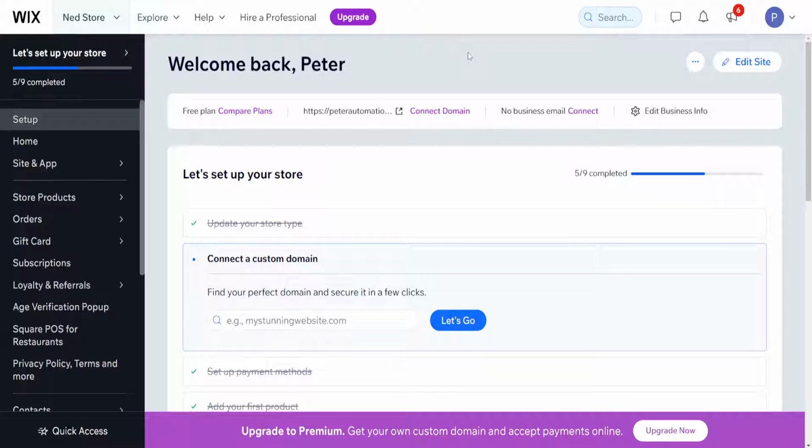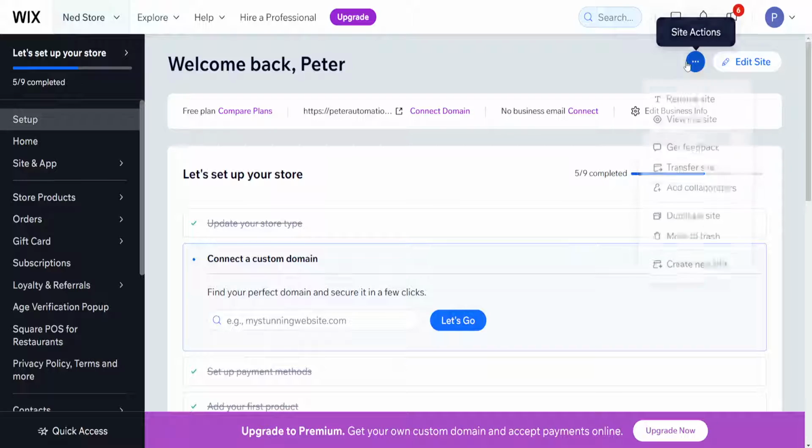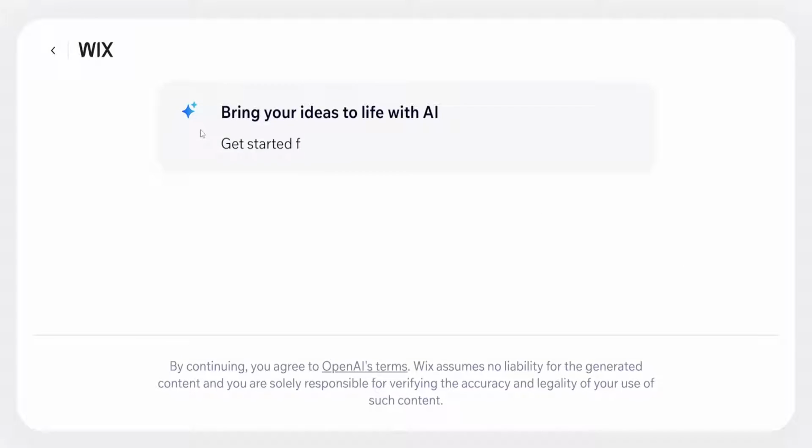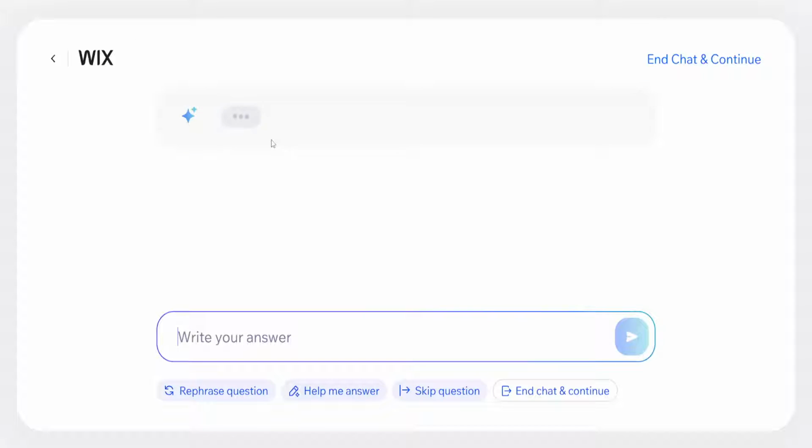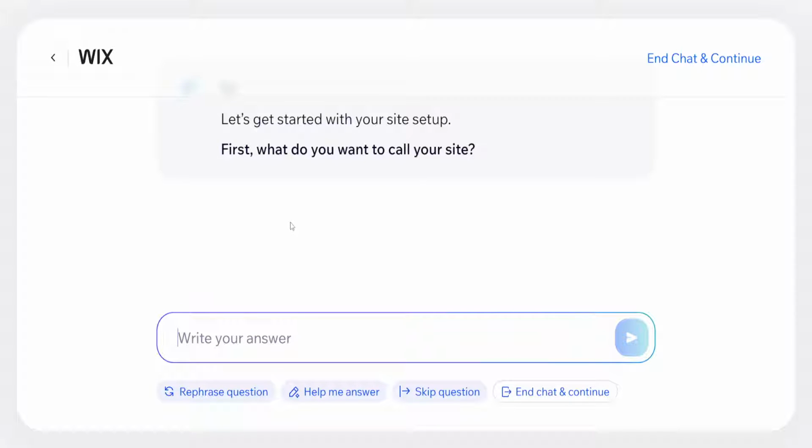How to use AI to create a Wix website. So right here, I'm just going to click on create a new site, and it will give us this option. Bring your ideas to life with AI. Get started faster with the help of AI. Tell us about yourself, personalized tools, images, and text for your site. So we can start chat, and here we will talk to Wix AI.